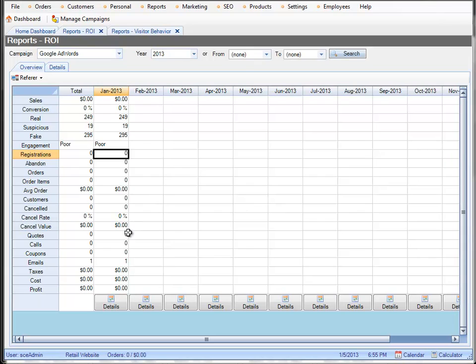Now, if you notice, on the ROI report, we have something called calls. This tracks how many phone calls you got from a specific source, and it also tracks how many sales you got from those specific phone calls. And this is very important because sometimes you could have traffic that has maybe poor engagement, but it actually called you and maybe even placed an order. And if you don't link that, it will remain poor engagement, maybe even suspicious.